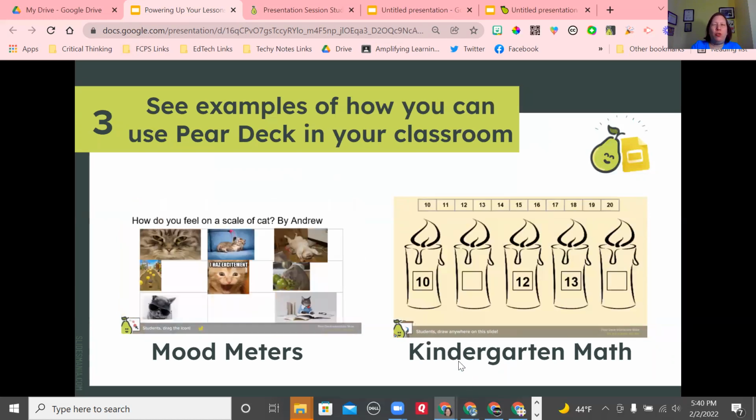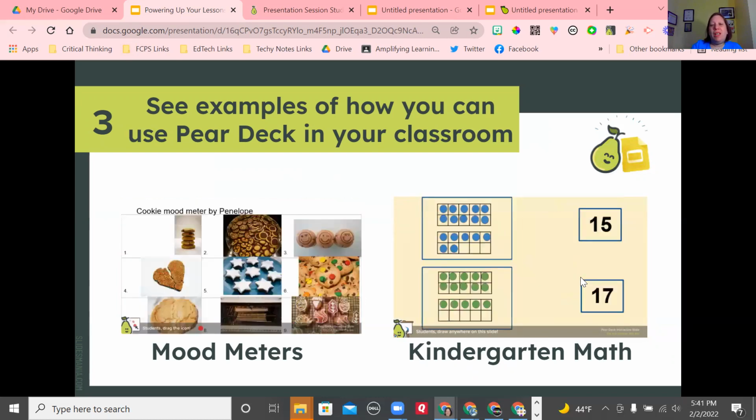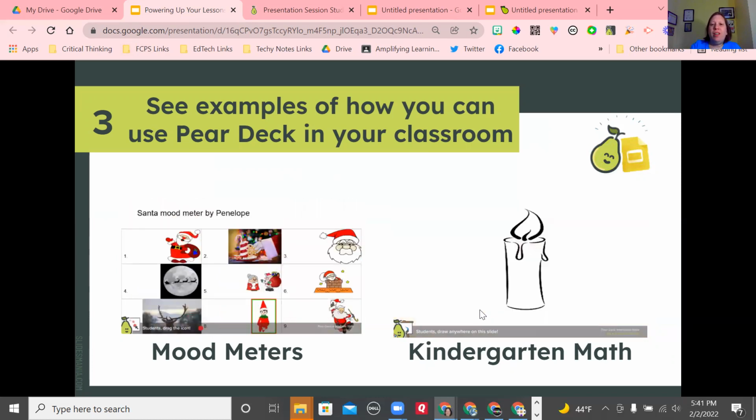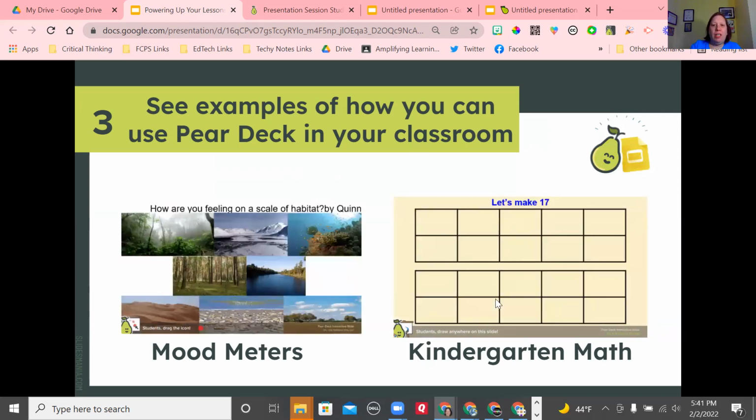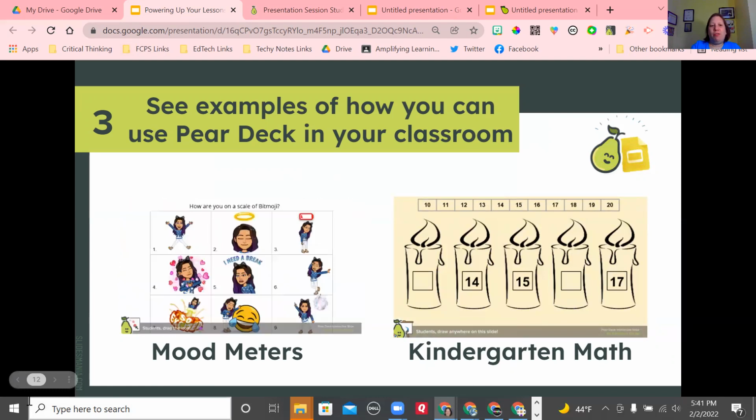My kindergarten teachers were masters at using Pear Deck. So you can see in this one, filling in the number that's missing, showing numbers using a tens frame. Just lots of great ideas, making 17. So these are just a compilation of many different ideas as we're scrolling through.